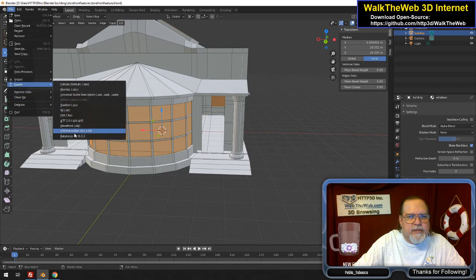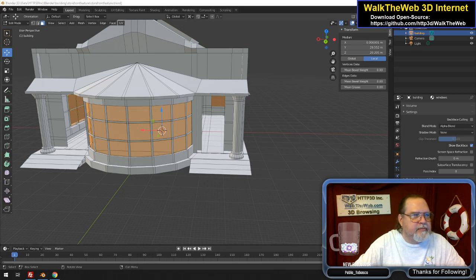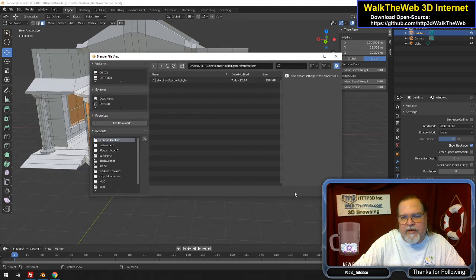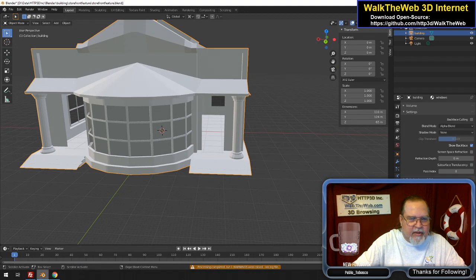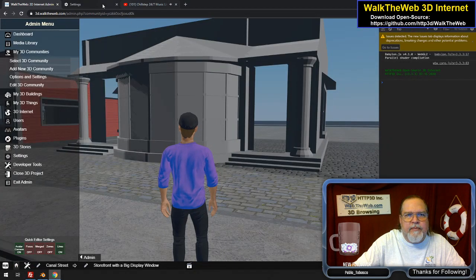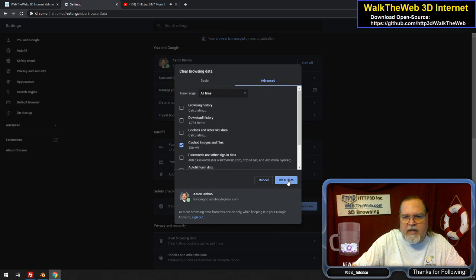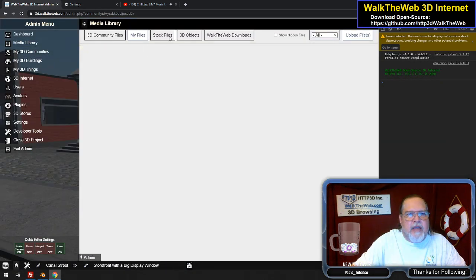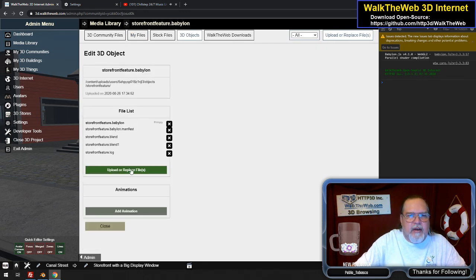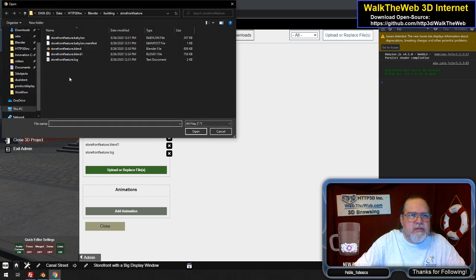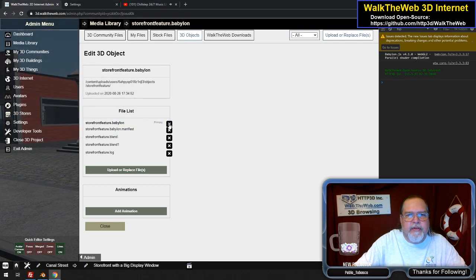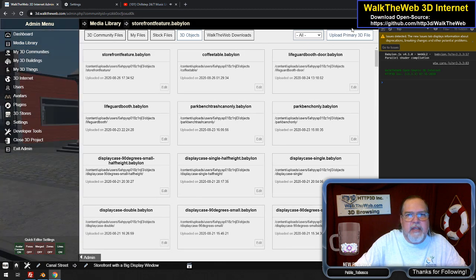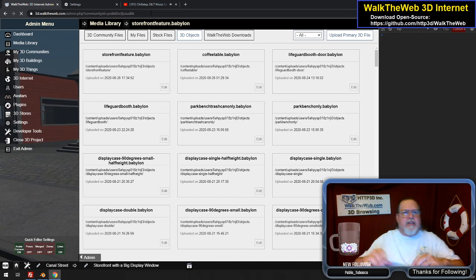So we'll export that as Babylon. I know it keeps popping up on my other screen. I drag it over so you can see what I'm doing, but it keeps popping up on the other screen. We will clear the browsing cache of images and files, and media library, 3D objects. Edit here. Update the files. Select them all. Open. Get it refreshed. That's all it took. And now if I refresh the page, it will reload the new version.